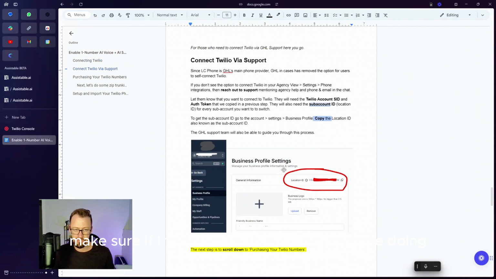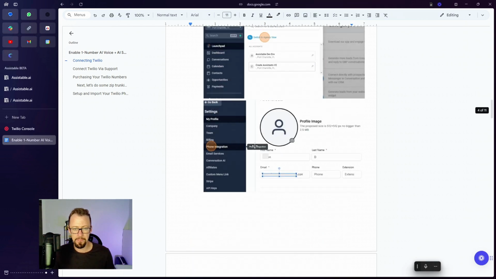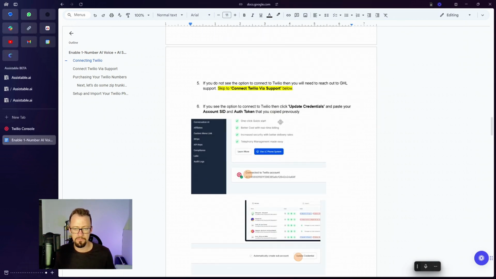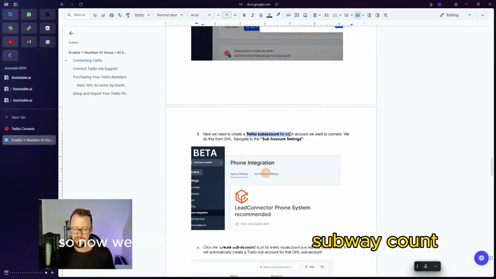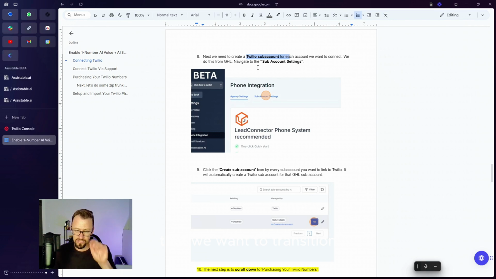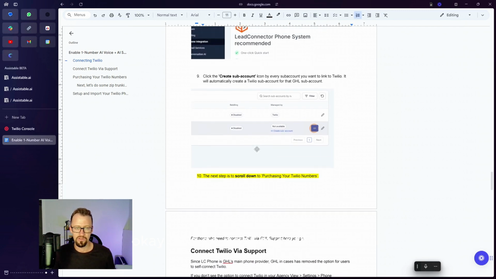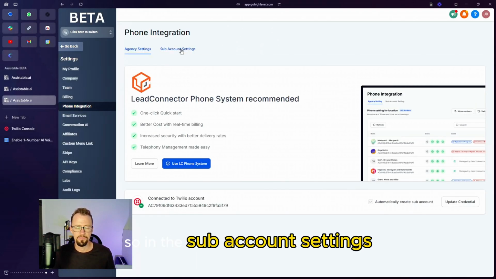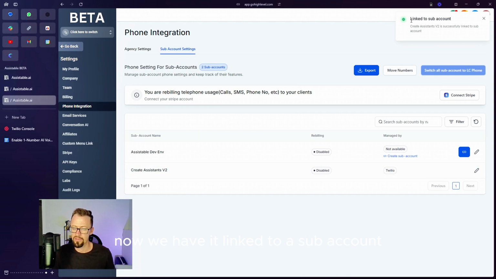So let's just make sure I'm not missing something. Yep, we got that. Yep, we did that. So now we need to create the Twilio sub account for each one of the accounts that we want to transition. Okay, let's go right over there now. So in the sub account settings, go ahead and click on that on the top. You'll see there's a little button and we can just click that. Boom. Guess what's going to happen now? We have it linked to a sub account.